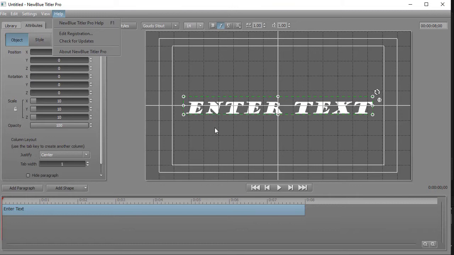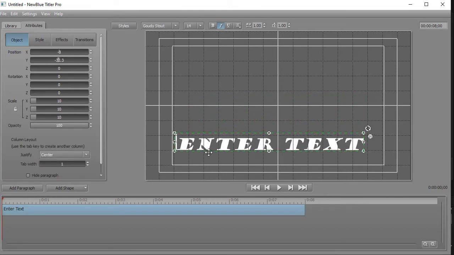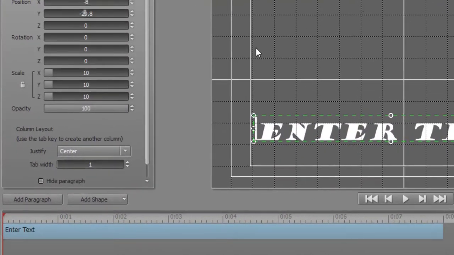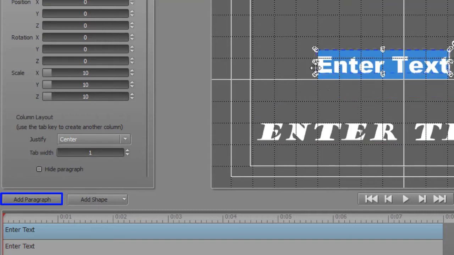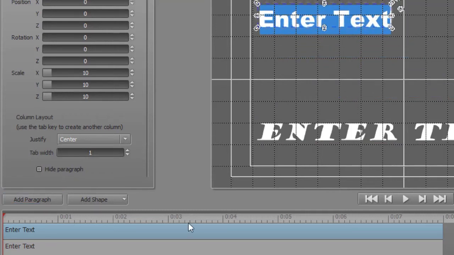I'm going to take this title and I'm going to drag it down to the lower section of the screen. To add another title, I simply click on Add Paragraph. It will give me another one. You notice it comes in centered. I'll put it up here, and I could do that as many times as I want.